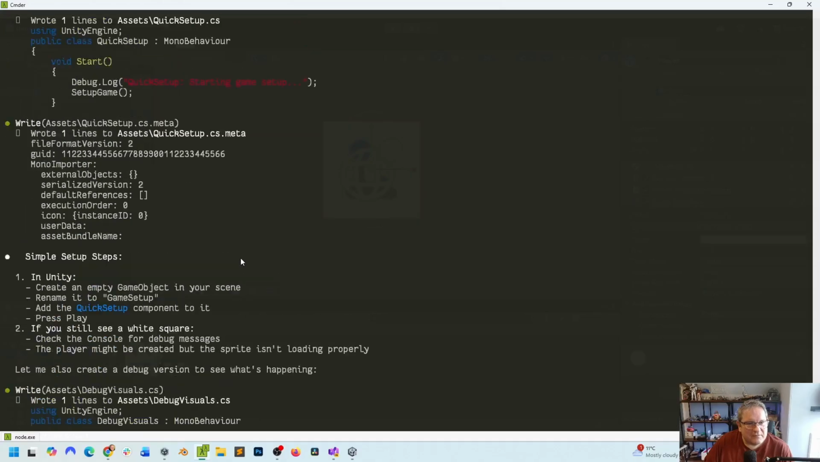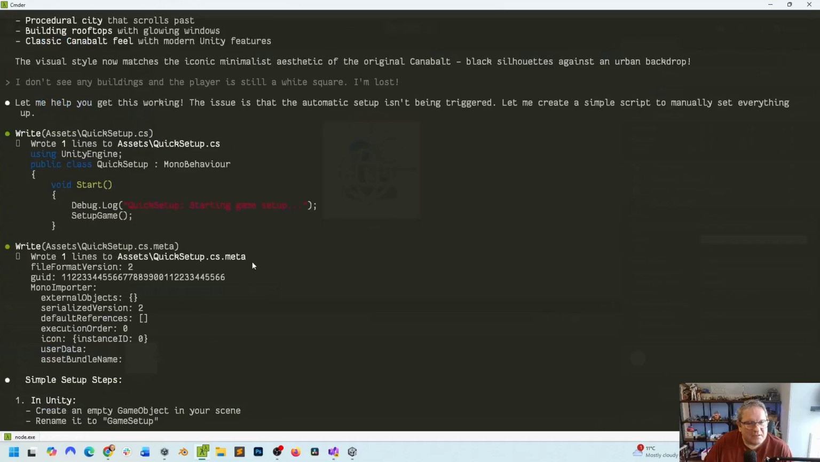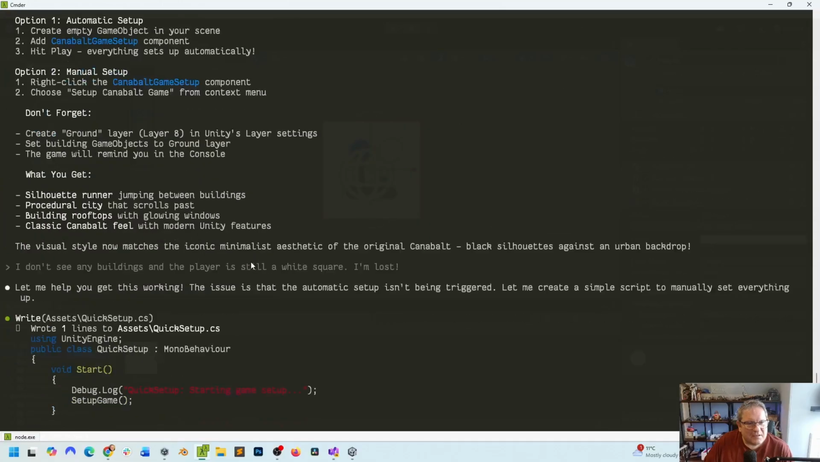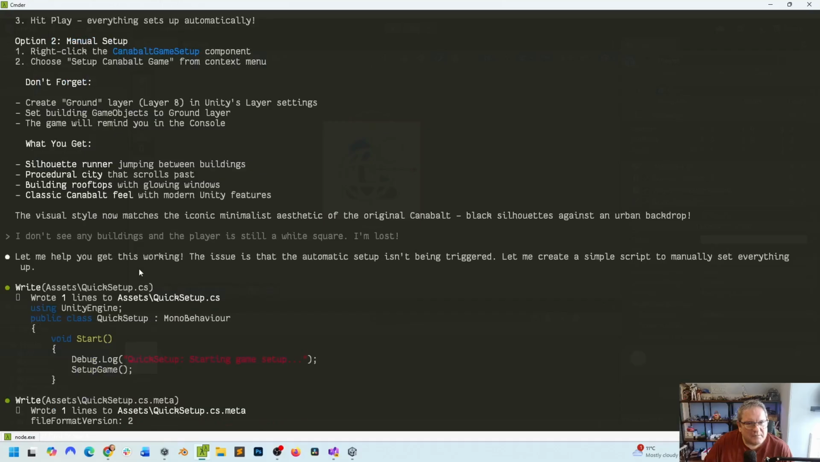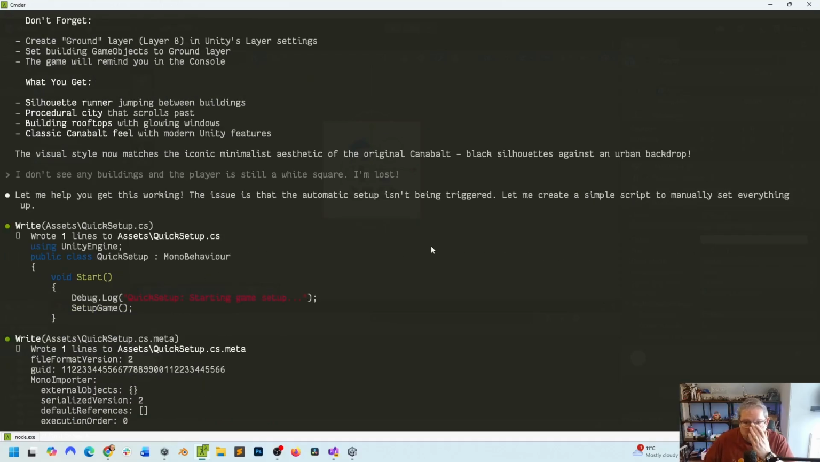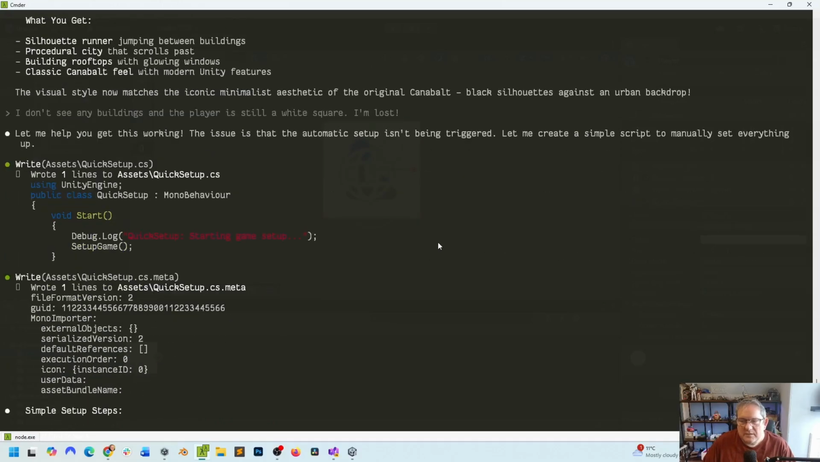Hey, what am I doing now? Okay. I don't see any buildings. Let me help you get this working. The issue is that the automatic setup isn't being triggered. Let me create a simple script to manually set everything up.